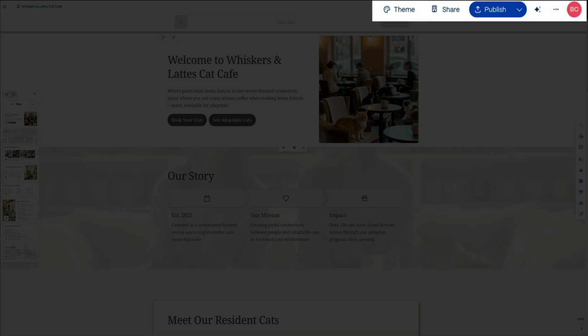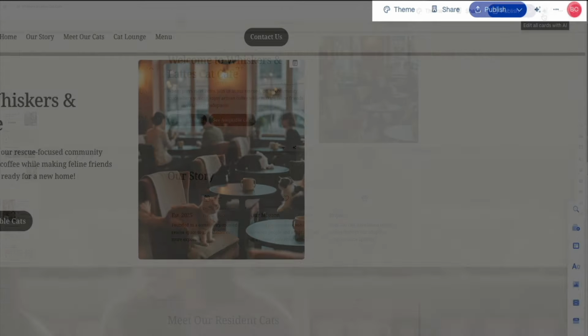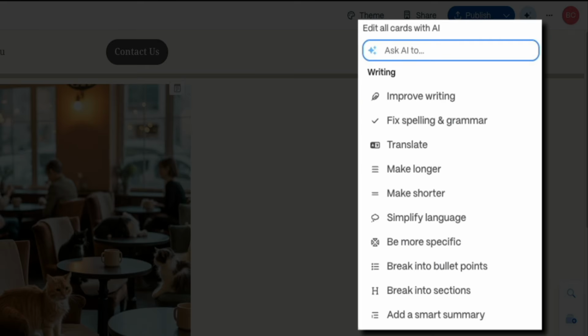The blue Publish button is what you'll click whenever you're ready to showcase your work to an audience and add a domain. But it's also where you could preview your work before publishing, which I'll show you in just a bit. Next, the Sparkles icon, which opens up Gamma's AI editing tools, allows you to apply AI-powered edits across all of your content at once, whether you want to rewrite sections, adjust tone, or regenerate content based on your outline.